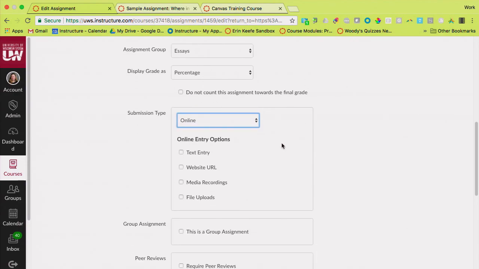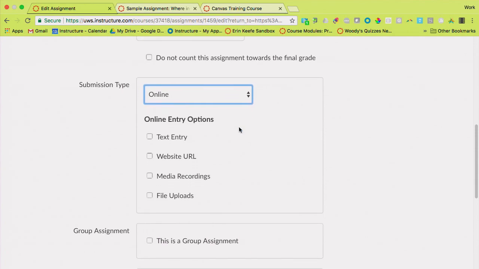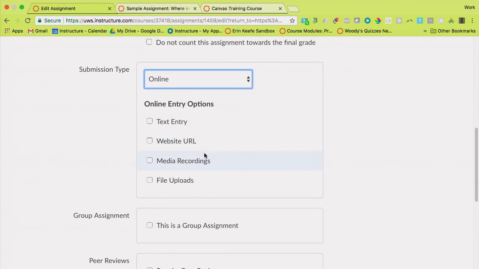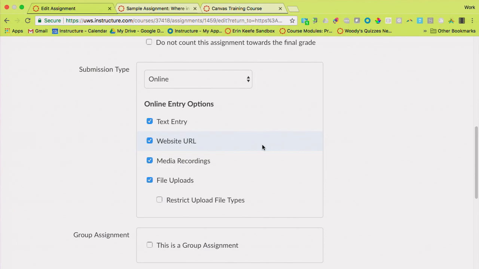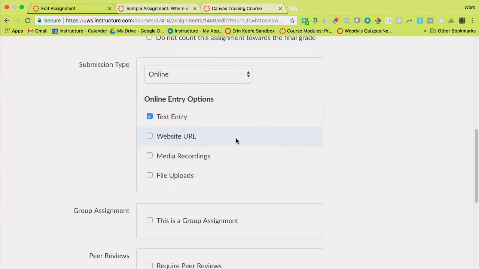I think for most of the times when you're building in Canvas, you're going to use the submission type of online. And when you select that, you see that there are 4 different options. You could select any or all of these. I could give my students all of these options if I wanted to leave it wide open for them and let them pick how they want to turn their work in. But each one of these has a very specific use case, so I'll tell you what each one is.